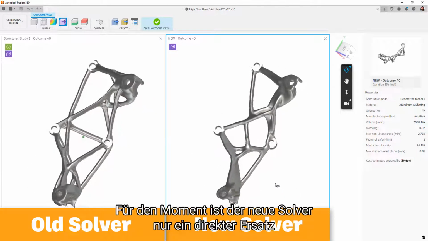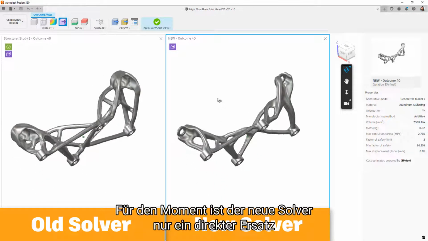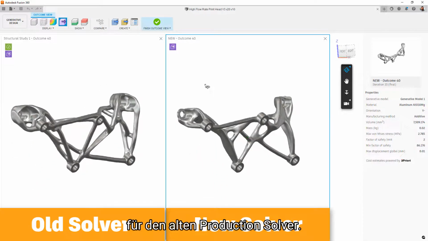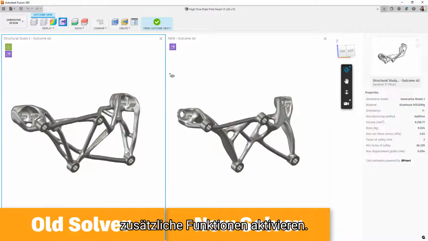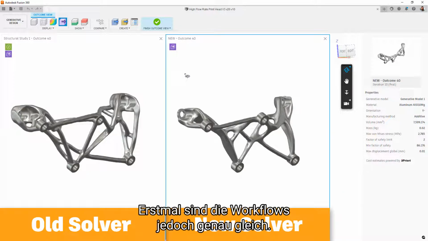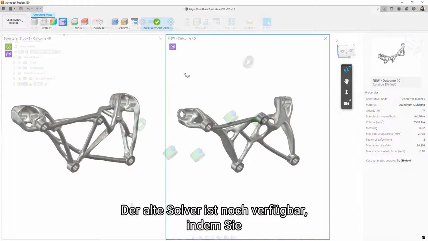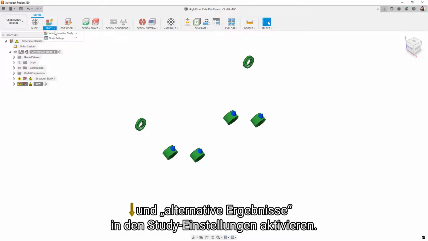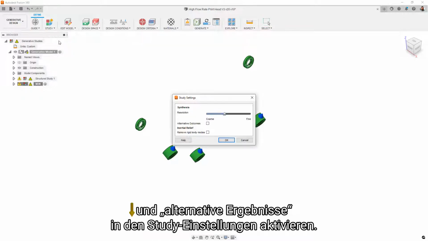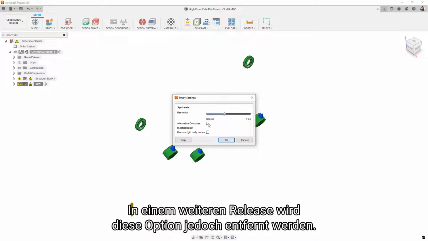For the moment, the new solver is just a direct replacement for the old production solver. Future releases of Fusion 360 will turn on additional capabilities, but for now, workflows are exactly the same. The old solver is still available by turning on the experimental solvers in your preferences and enabling alternative results in the study settings, but this option will be removed in a future release.